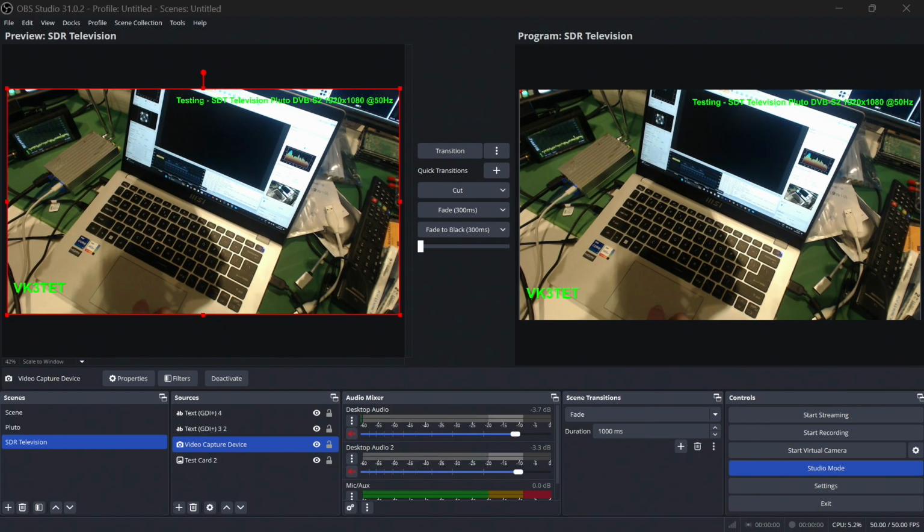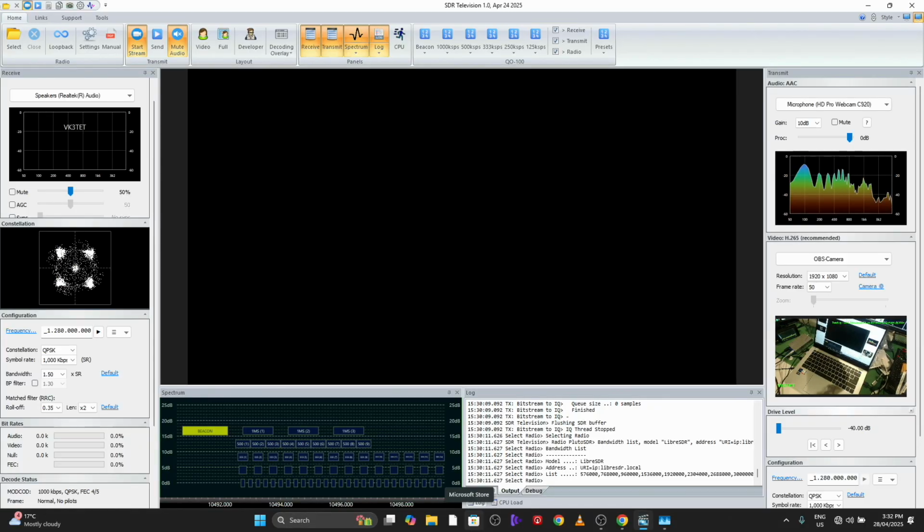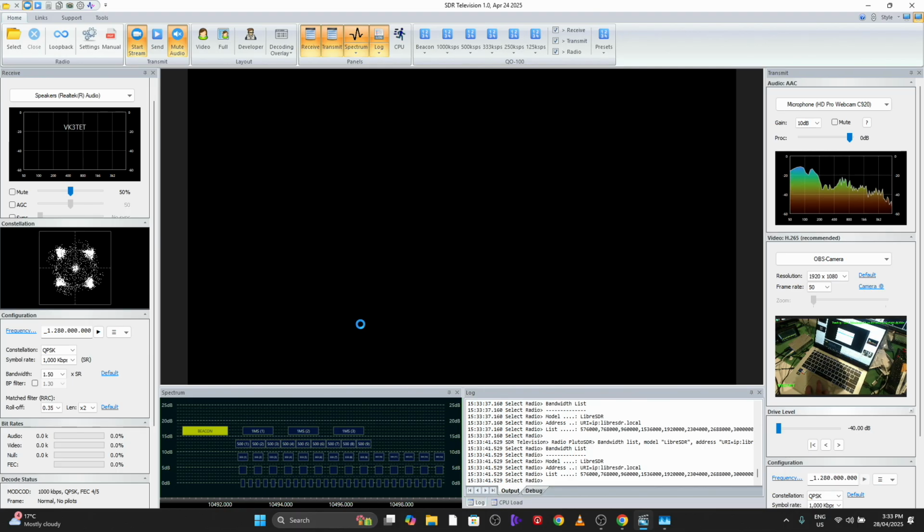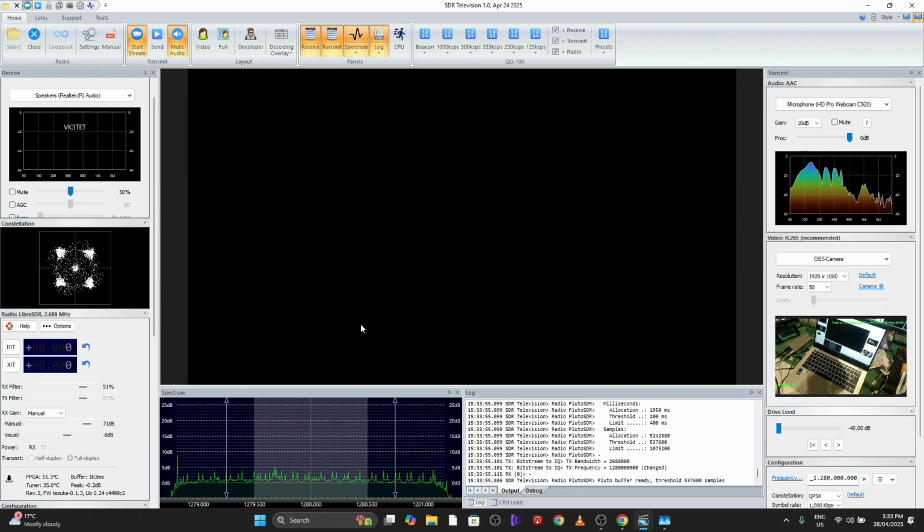Okay, so let's go back to SDR television, and we're going to select the radio. So here we've got the Libra SDR, and we're going to start it up and see if SDR TV detects the SDR. Looks like it's going to connect. So bingo, we're connected. So here we've got some information in the log. It's connected. Now let's stream and see what happens.